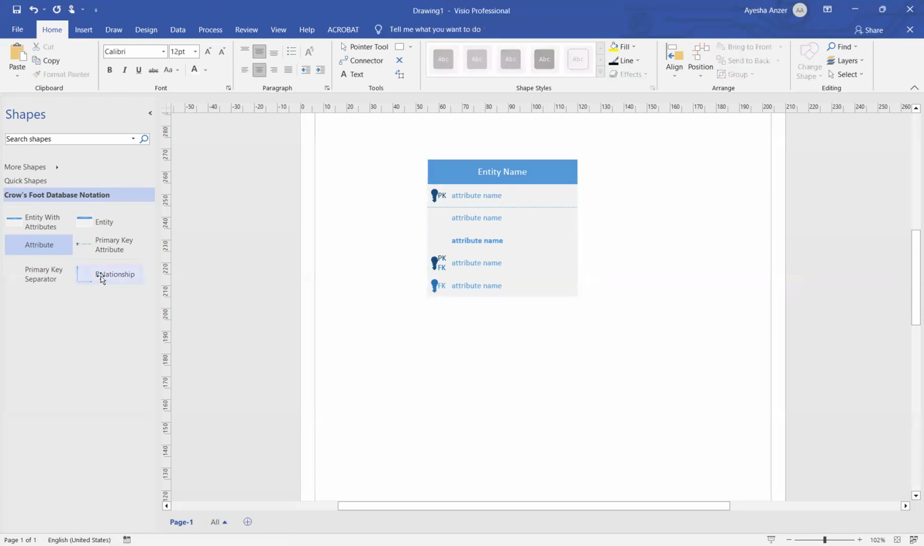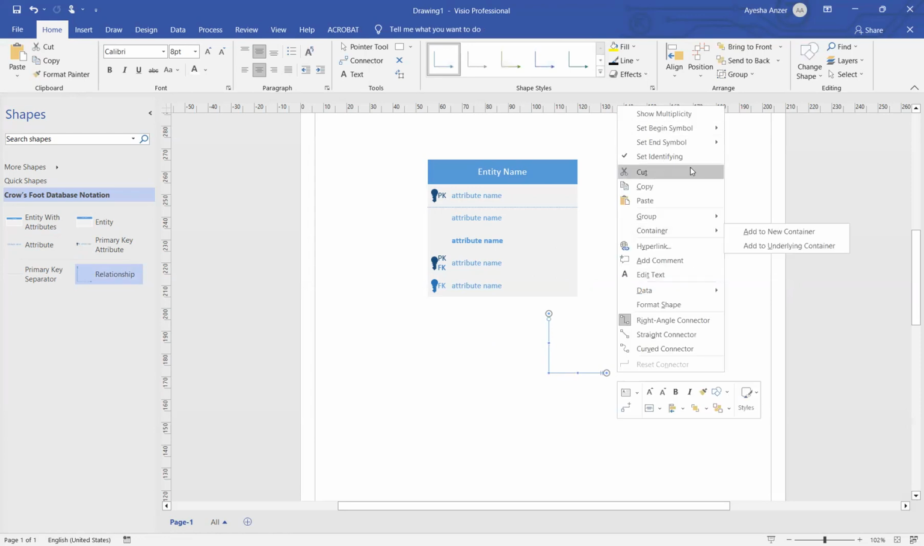Okay. In order to create a relationship, you drag and drop the relationship notation. You can see here there are two options, set begin symbol and set end symbol. I will explain to you when I move to the relationship. Okay, what does it mean? We have 4 categories for each of them. So I will explain to you now.